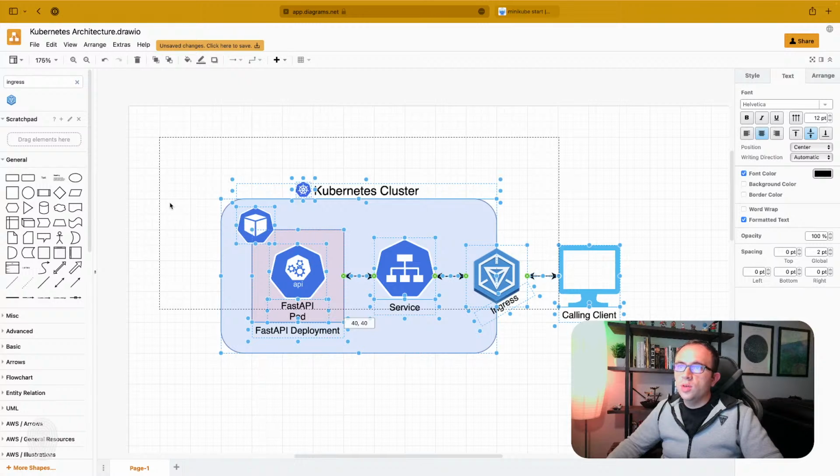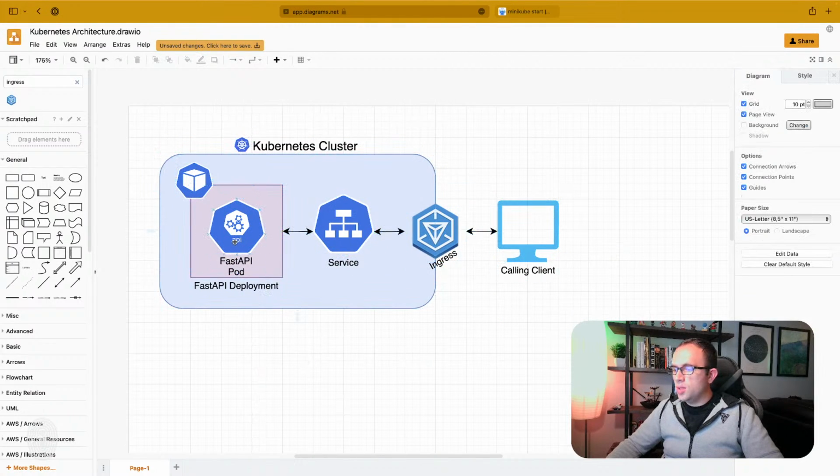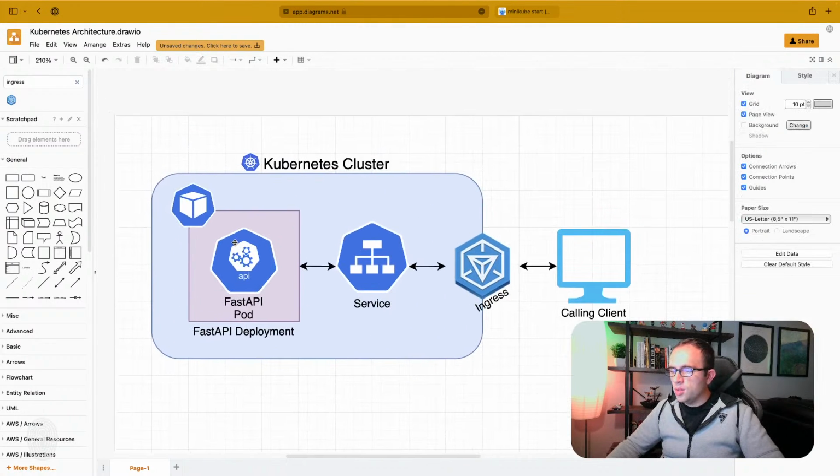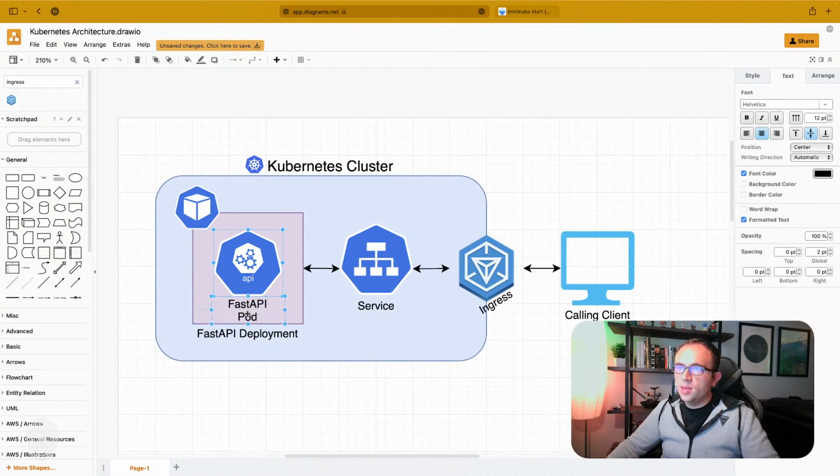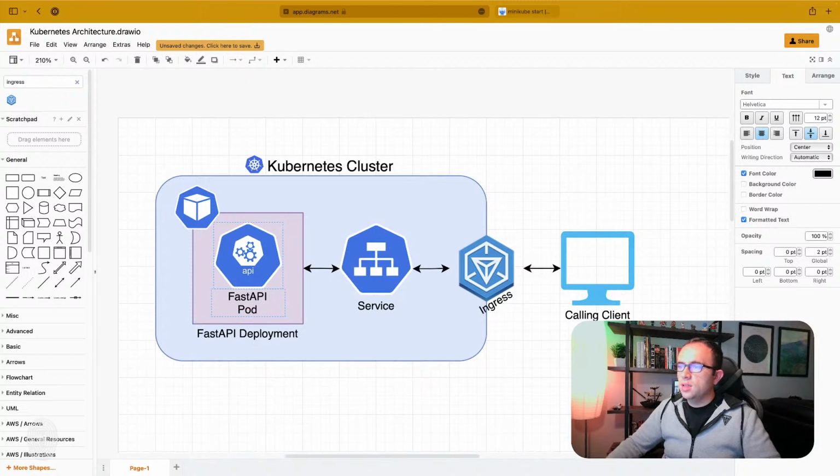Okay, so I'm going to move all this up here. And this is my final diagram. There you go. So draw.io, you can build stuff out pretty quickly. Well, I'm almost there. I want to center that a little bit better. Is that good enough? Good enough.